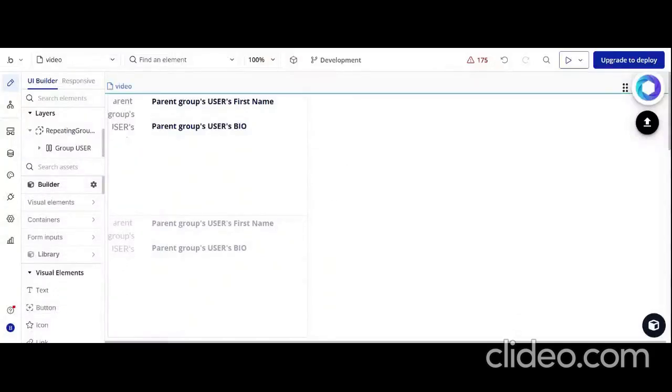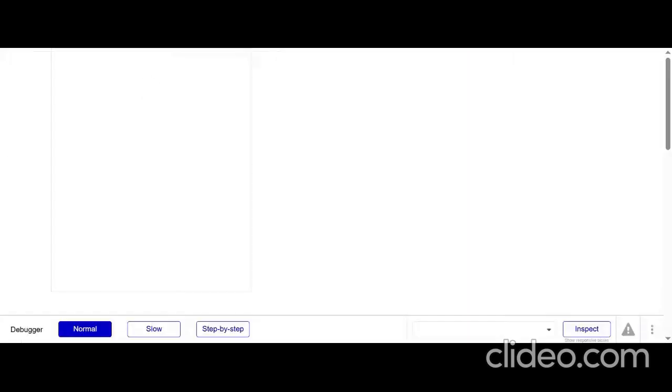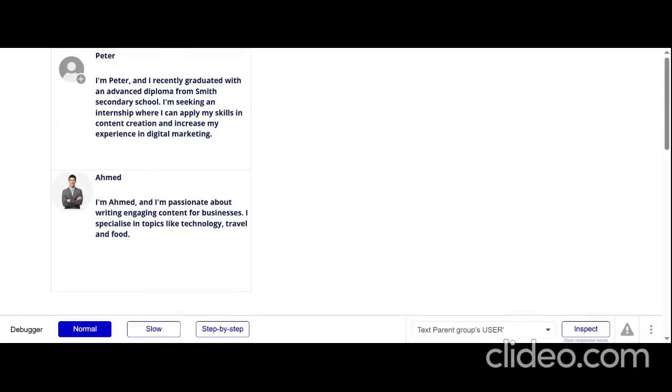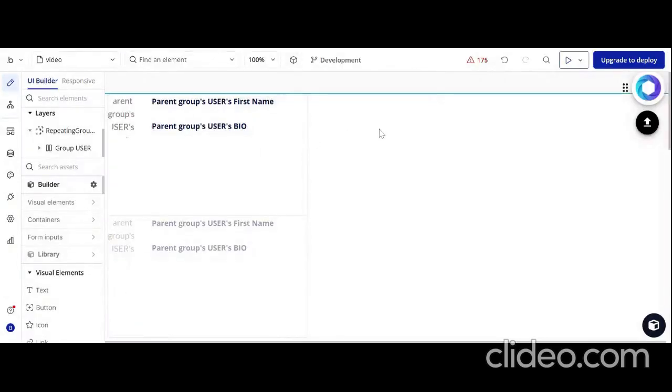First of all, the main point of having a skeleton loader is to give your app a nice animation while something is loading. Here we have a repeating group. Let's see how it looks. As you guys see right here. Now, based on this structure, we're going to build the same thing but using the skeleton loader. Okay, let's start.